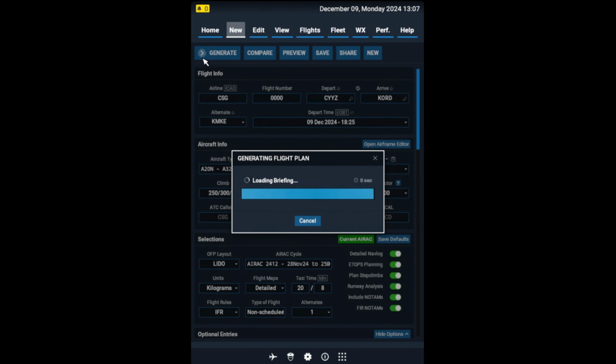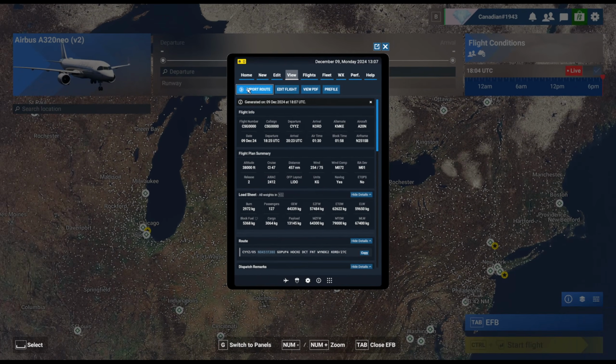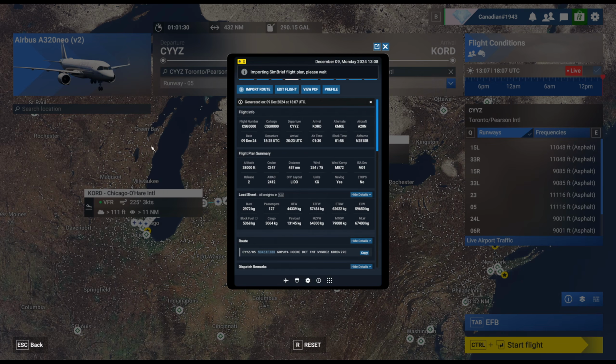And this will be the same on browser if you're using it. You can generate. And then, like I said, you'll have to download the flight plan. And then you'll come into the game and load the file. But for us, since we're already in the game, we'll just do import route, and you're just going to let the game do its thing.